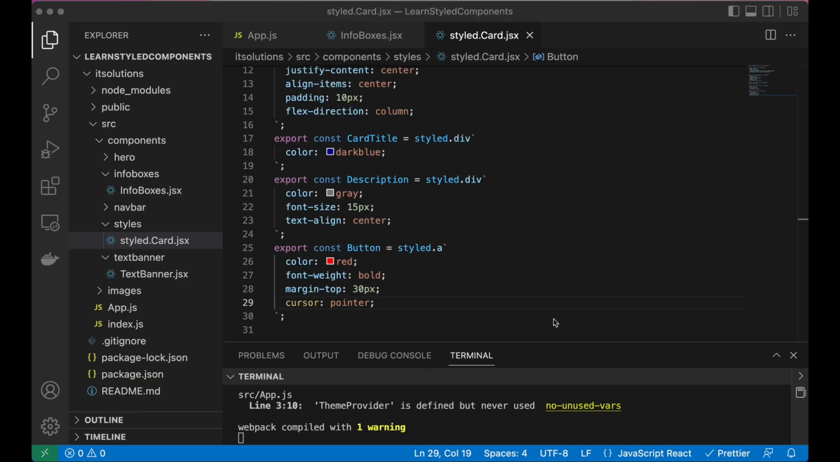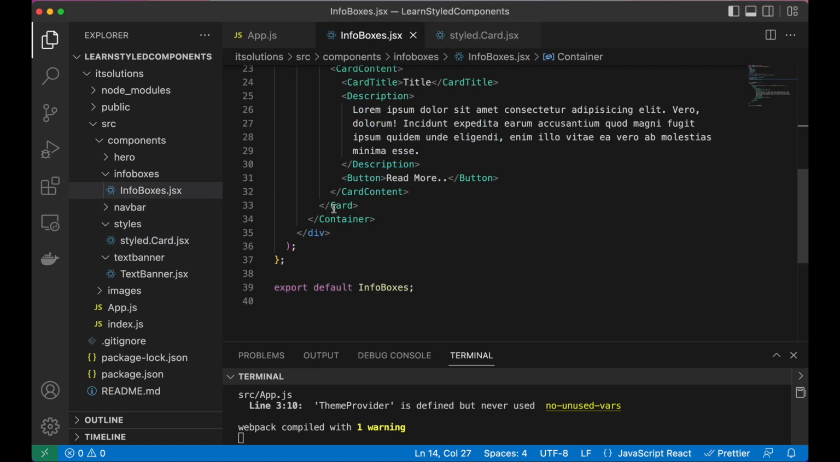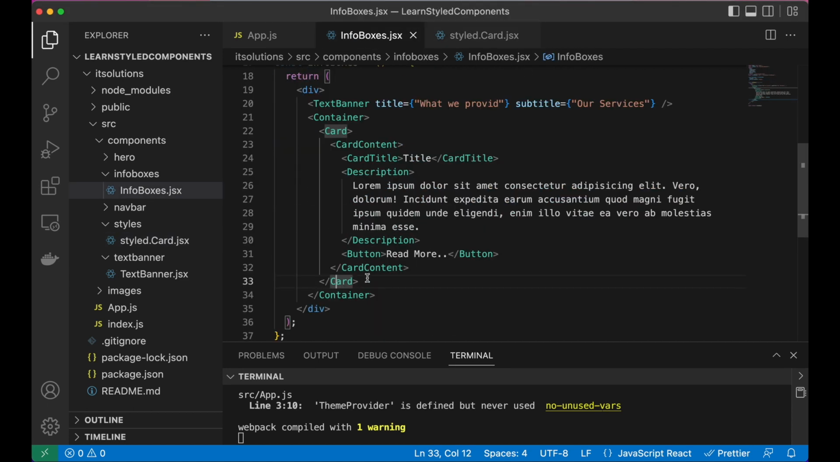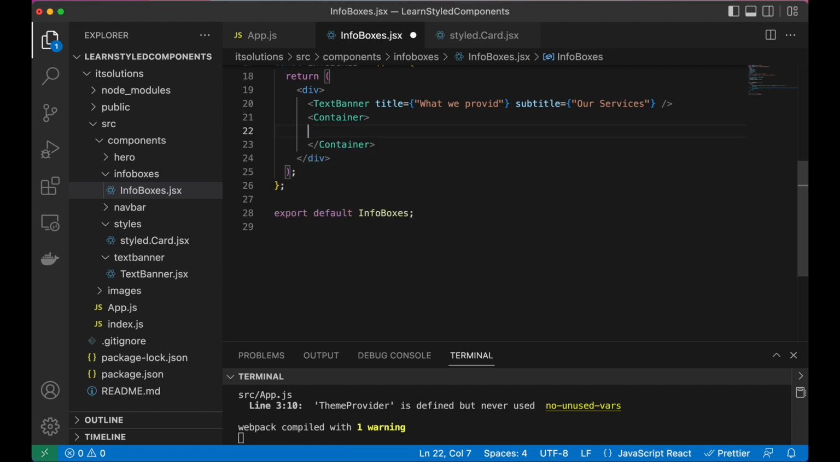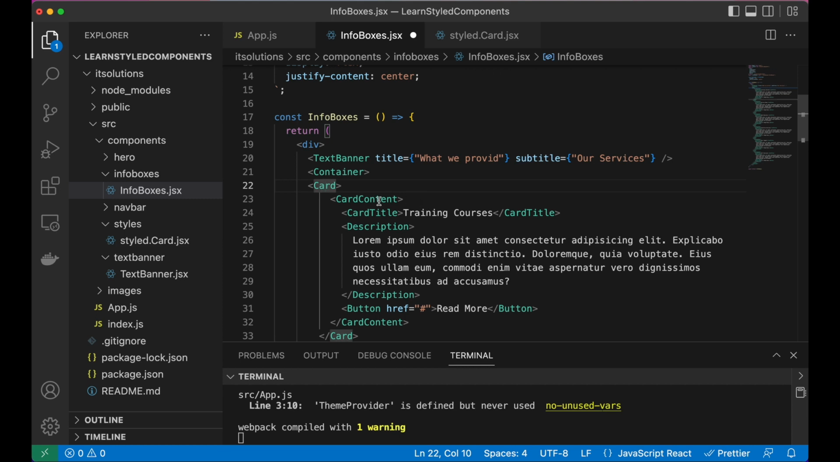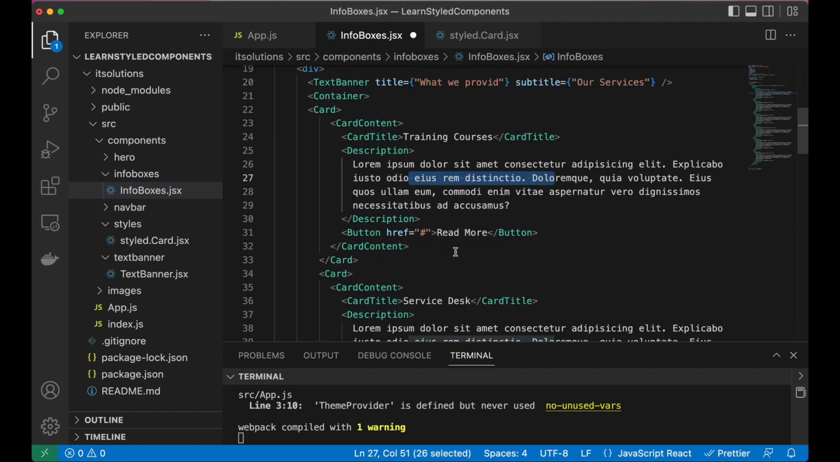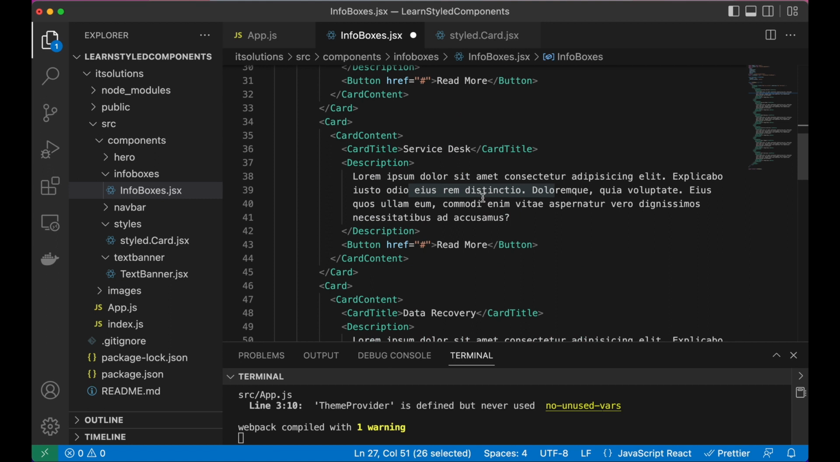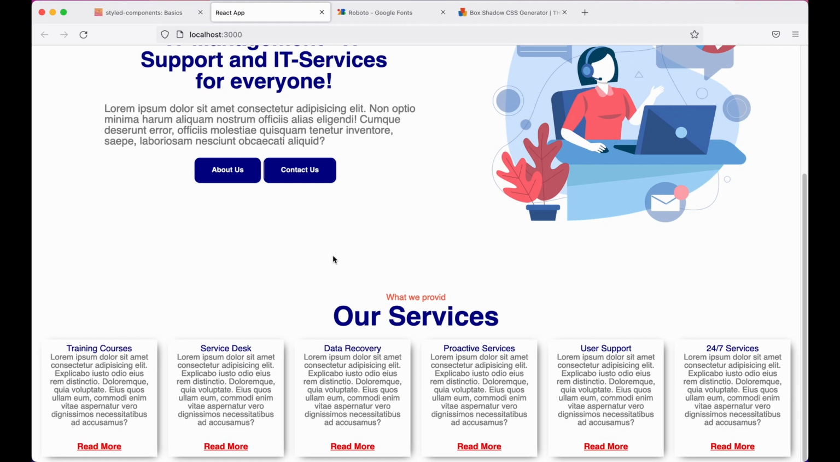So here now we can repeat these cards, but instead of this let me paste some code to save our time. So here I'll go inside info boxes, and instead of this card, let me remove this from here, and I'll paste some more cards here. It's just the same way we are using the card content and card title and description, but I have defined some names and also some lorem ipsum text here. So it is just the same thing, but with some new texts. So let's save this. And if we go back, as you see, we got more beautiful cards here. But they are also aligned as row. So let's take care of that also.